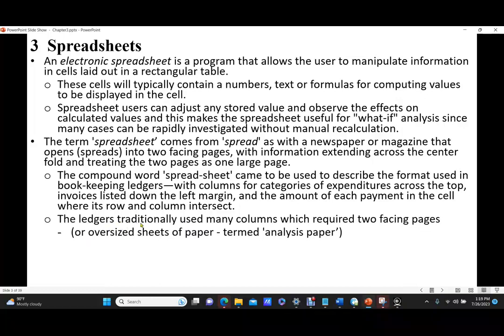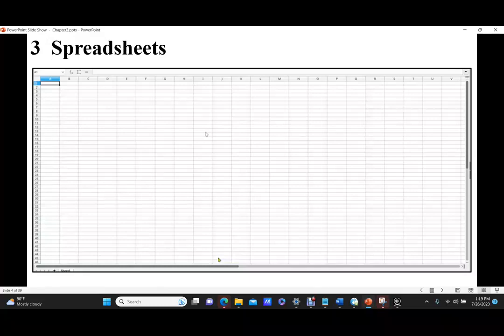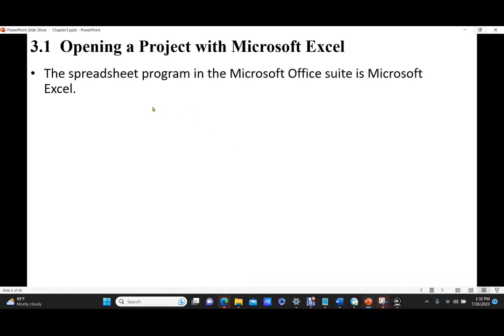Ledgers traditionally used many columns, which required two facing pages or oversized sheets of paper. The ledgers were ruled into rows and columns approximately twice as wide as ordinary paper. The spreadsheet program in Microsoft Office is Microsoft Excel.